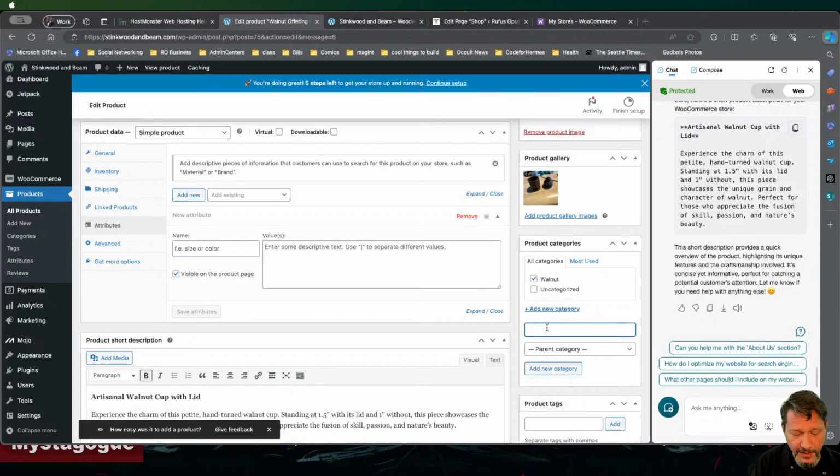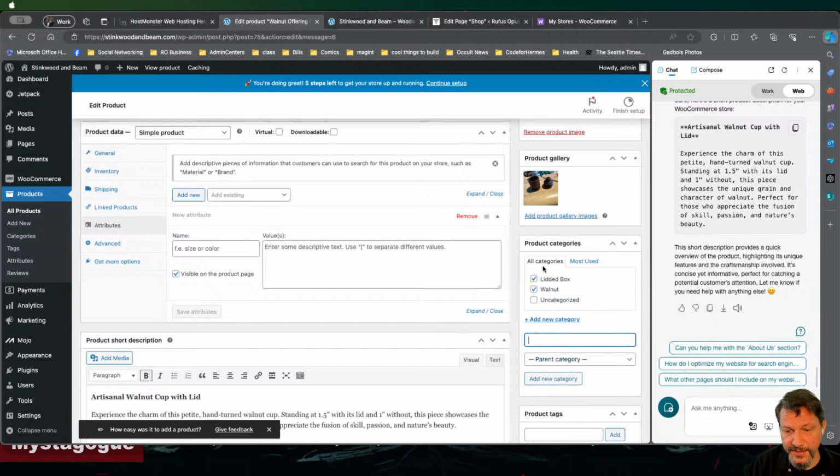It's both walnut and also like a cup. What do you want to call a cup? With a lidded box. In wood turning, they call these things boxes. I don't know why, but they do. So I'm going to call it lidded box, and that's a product tag.